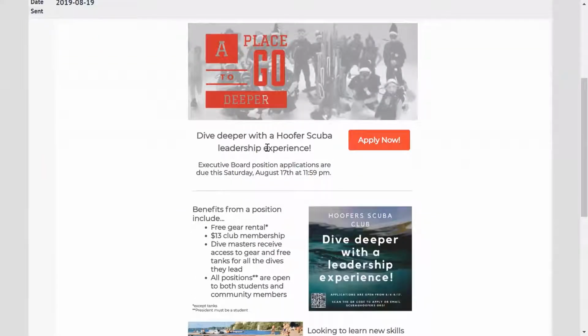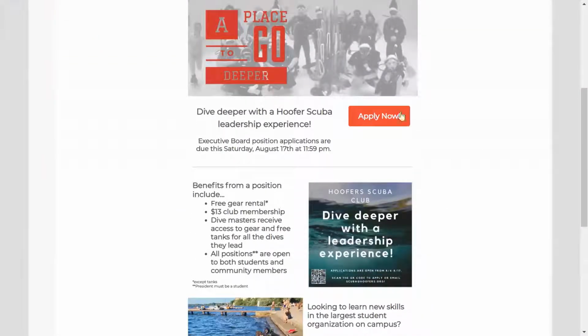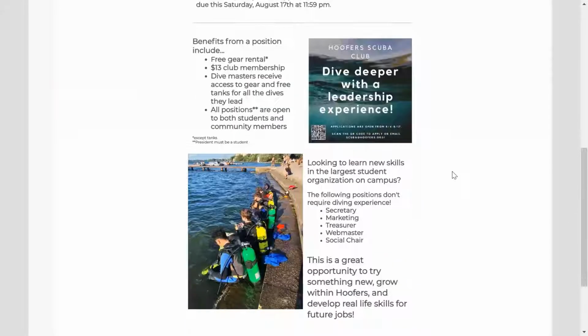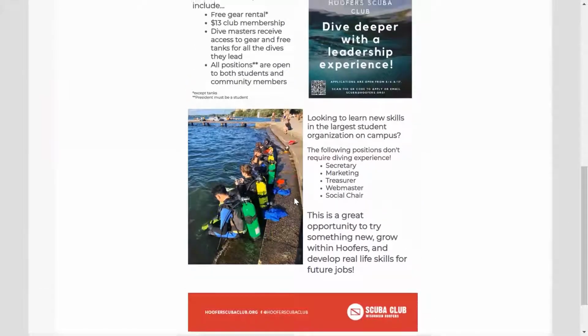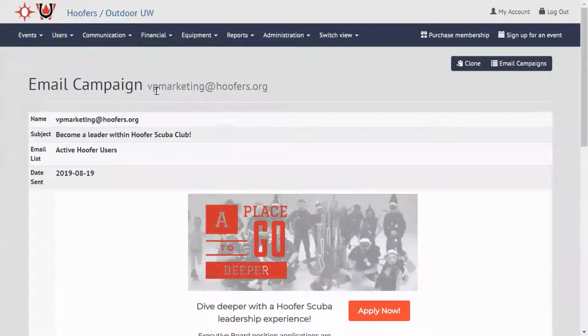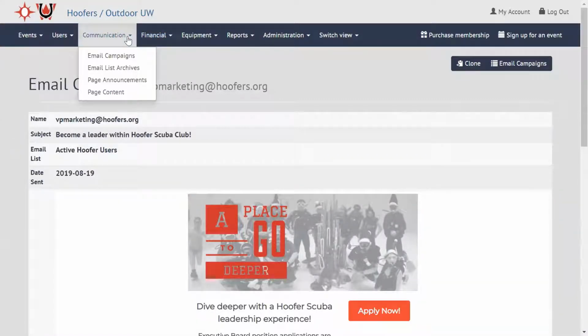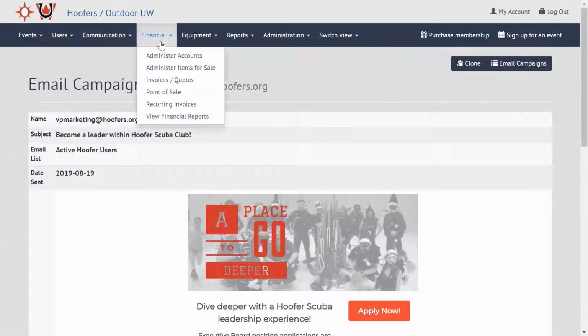And you can see they've added some photos. You know, they have this lovely apply now button. We have the banner at the bottom, so you can create really beautiful newsletters or emails, whatever you need to send through here as well. You're also able to access the email list archives, edit any page announcements, and the page content as well.